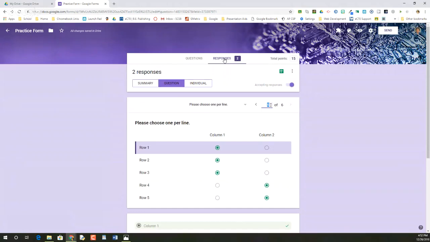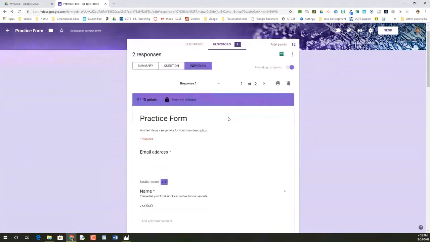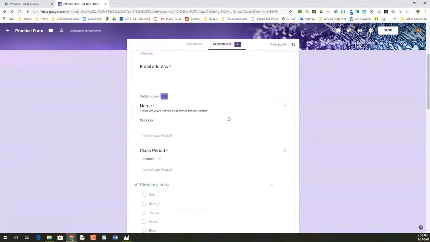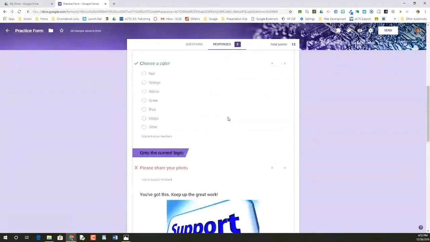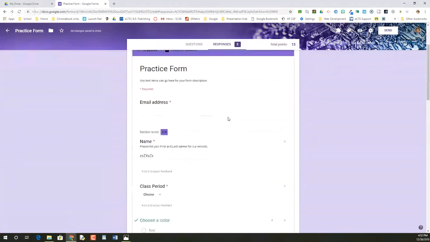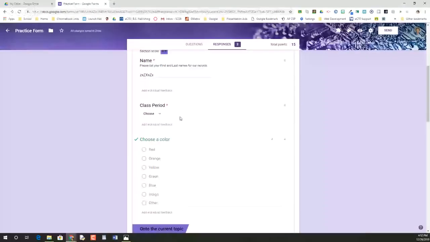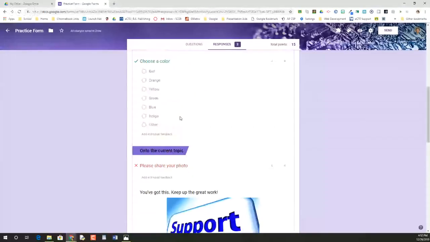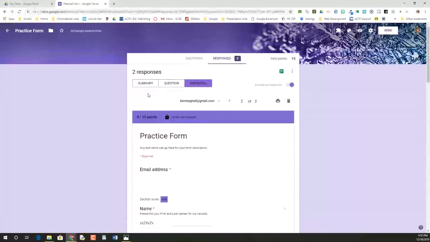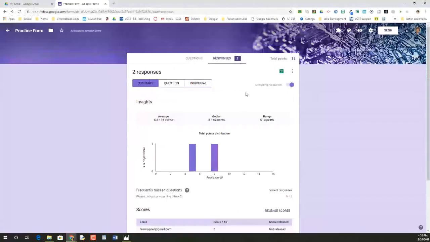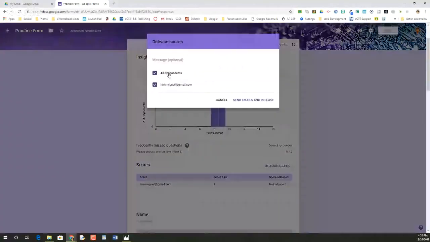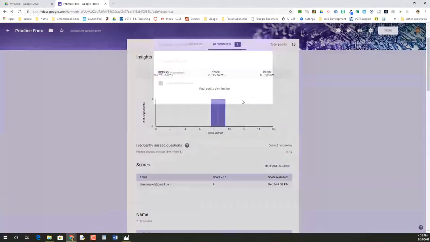Okay. So I can also come in here and see the individual, what each person did. Okay, so this person got 9 out of 15, and this person got 9 out of 15. I can come back to summary, and I can click release scores. I can send a message as I release the scores, or I can just send the emails to release scores.